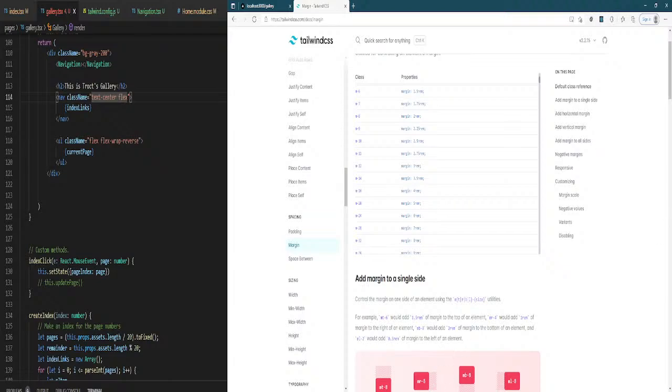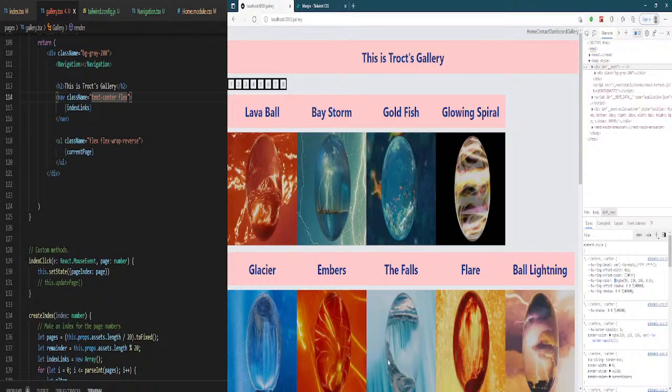Okay, great. So we're going to go back to this page and you see how we've got that. We're going to go into the code right here on this nav. We're going to go ahead and do margin left. And then we're going to go ahead and do 8. And so now you see we've got some more. Let's do 12.